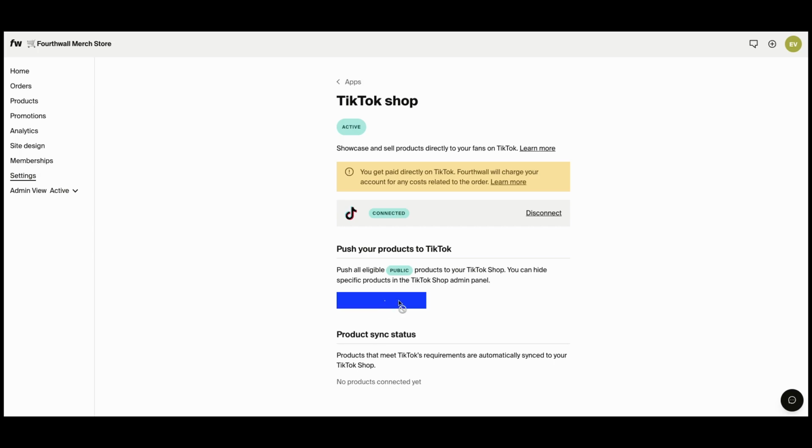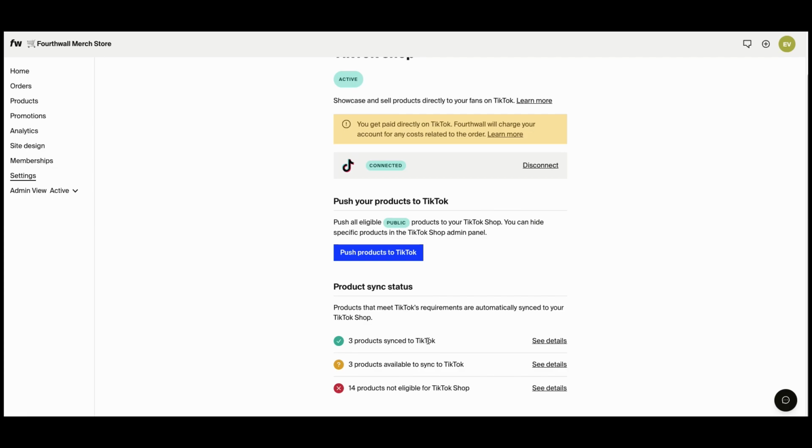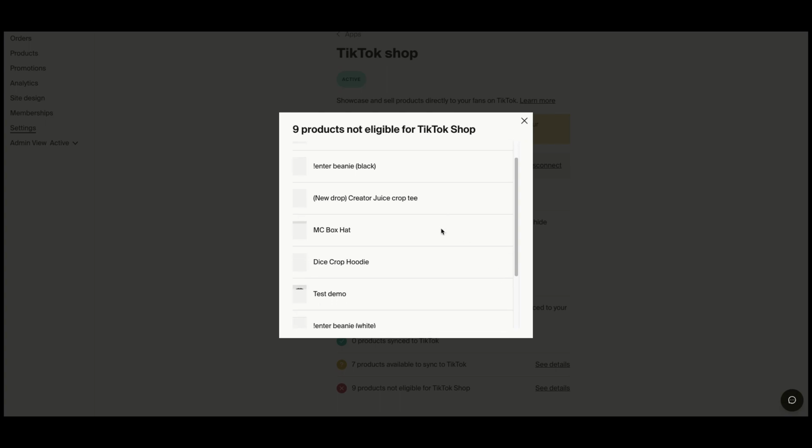Once that's completed, you will see the option to push products to TikTok. Click there to push your Fourthwall products to your TikTok shop. Pushing your products to TikTok shop will take a few minutes depending on the number of products, and you might need to refresh to see the progress. You can also hit See Details to find out what products have been synced, are available to sync, and are not eligible for TikTok shop.